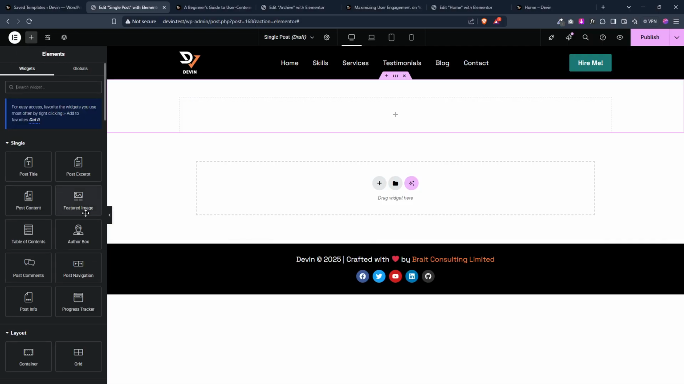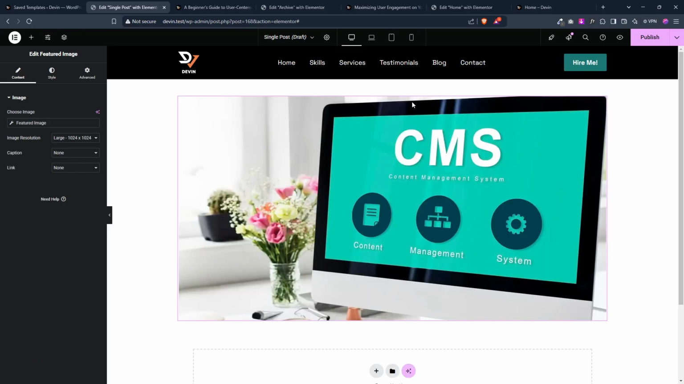And the first thing you're going to put is what we call the featured image. Okay, like that. And after putting the featured image like that, we are going to have our image resolution as full, like that.